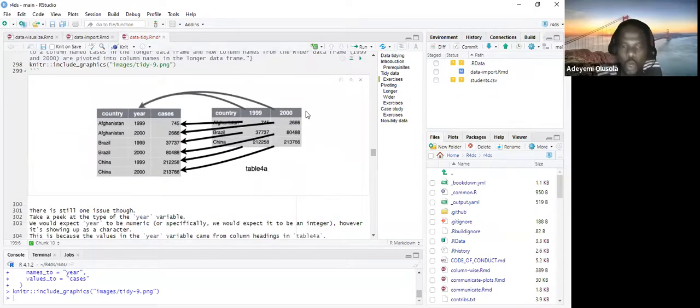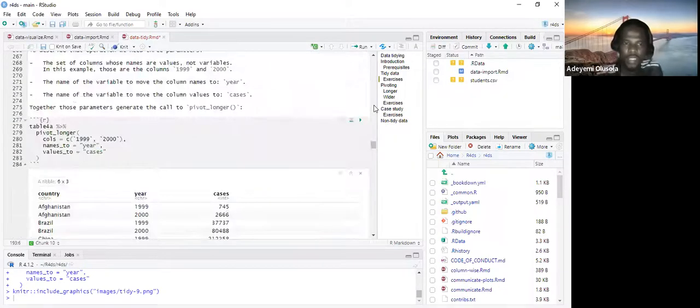So this is the old table 4A. We have country, we have 1999, we have 2000. Now we want to make it longer. So here we have year, which is going to represent 1999 and 2000, not the values underneath them. The values underneath them are now going to become cases. And this is just carried out using pivot_longer and some basic transformation of columns.